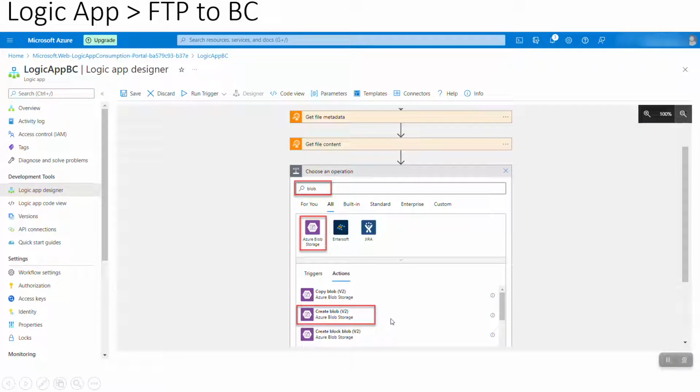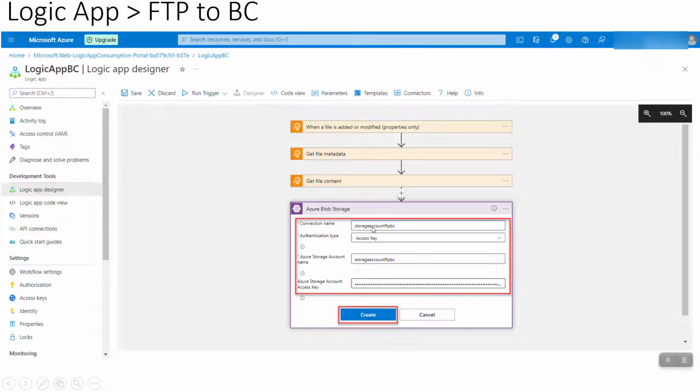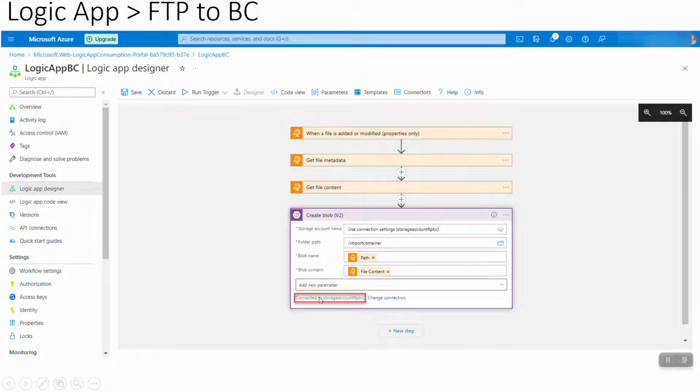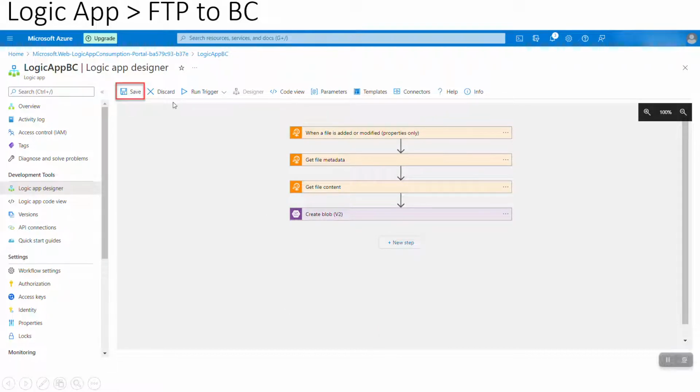The next one is Azure Blob Storage, create blob. Provide the blob storage details here, and the access key which we copied while creating the Azure storage account. Just click on create. Then you can see whether the connection is established. Select the same storage account and folder path. If you have multiple containers, for the import container you select the folder which is for importing, and the blob name is the path and the file content. So that's it. Just save the logic app.